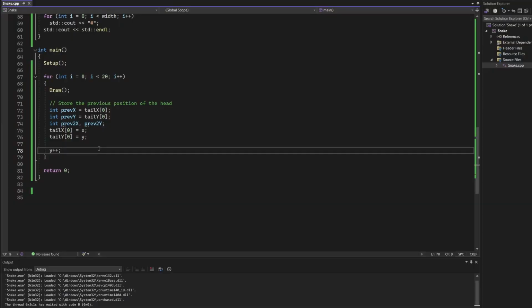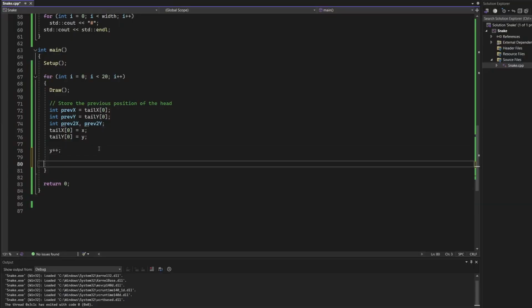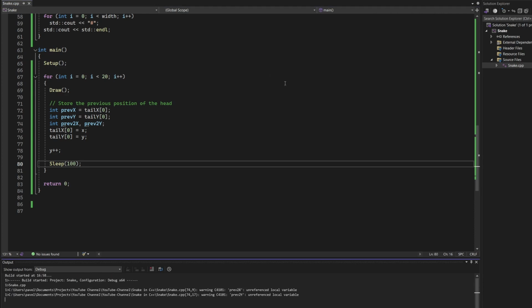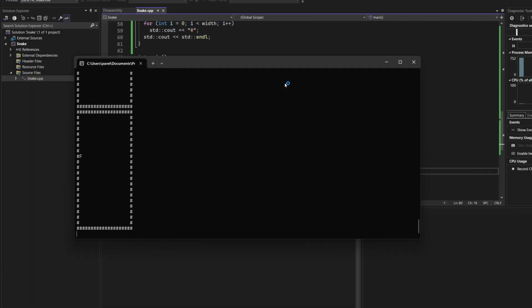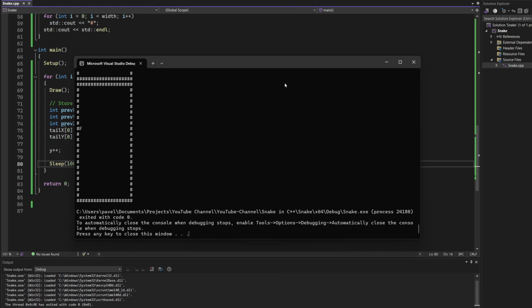Delay is not usually how we do it in modern days, but here for the demonstration, for the old school snake, it's good enough. In Windows, for the delay we can use sleep. And now things are still weird, but you can see the actual movement of the head.